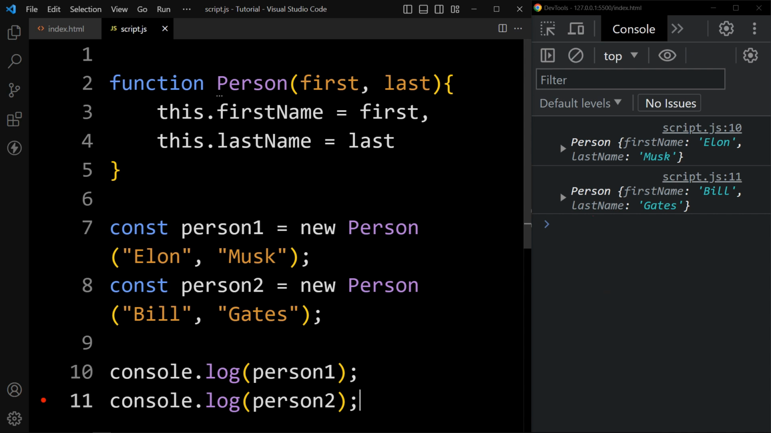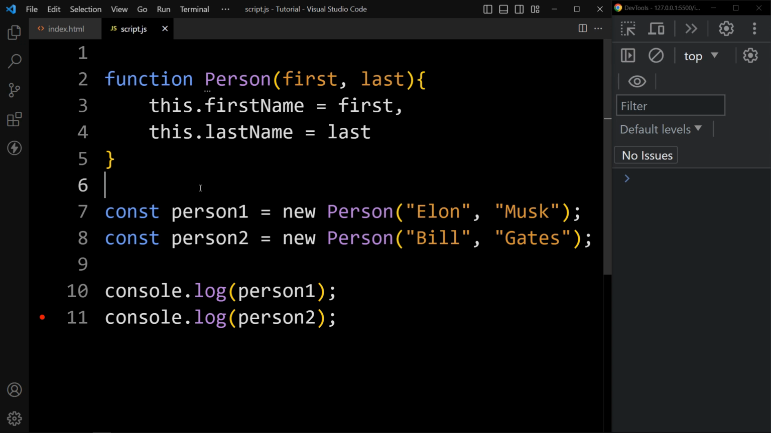So you can see the output here in this console. In the first object, you can see first name Elon, last name Musk, and in the second object, we have first name Bill, last name Gates. So using the constructor function, we can create multiple objects of the same type. Now let's see how to add properties and methods in an object.